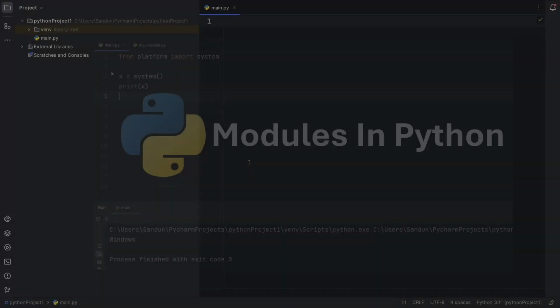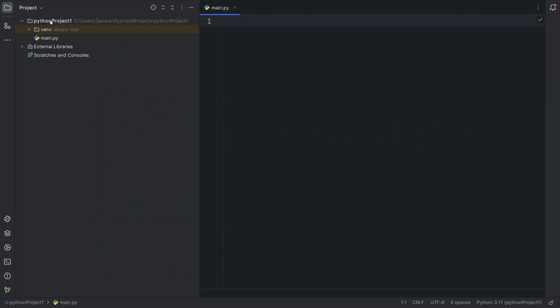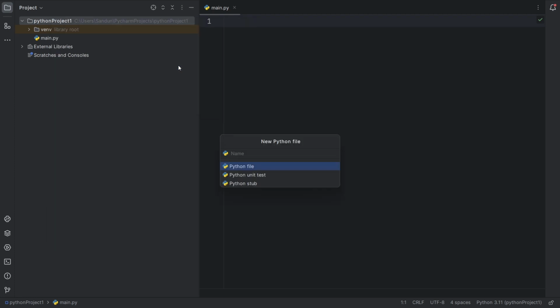In this video, we will be learning about modules in Python. A module is similar to a library. To create a module, first we need to create a separate Python file. This is code that lives inside another Python file, which we can use in a different file. So we can reuse this code when we want.